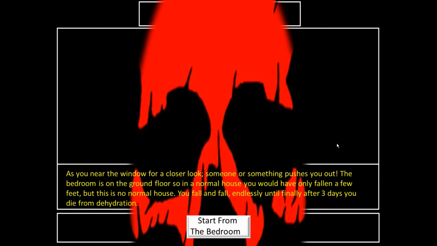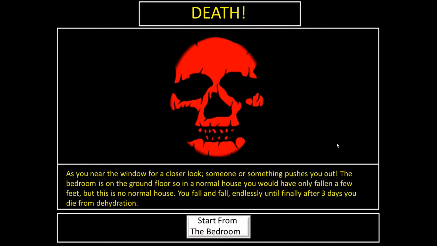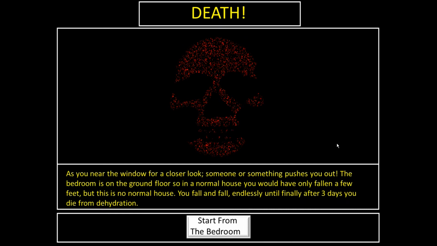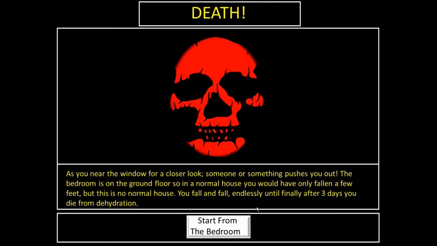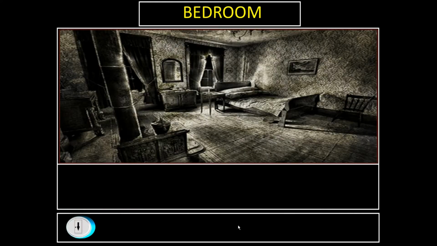Oh, that's good. As you near the window for a closer look, someone or something pushes you out. The bedroom is on the ground floor, so in a normal house, you would have only fallen a few feet. But this is no normal house. You fall and fall, endlessly, until finally, after 3 days, you die from dehydration. Start from the bedroom.